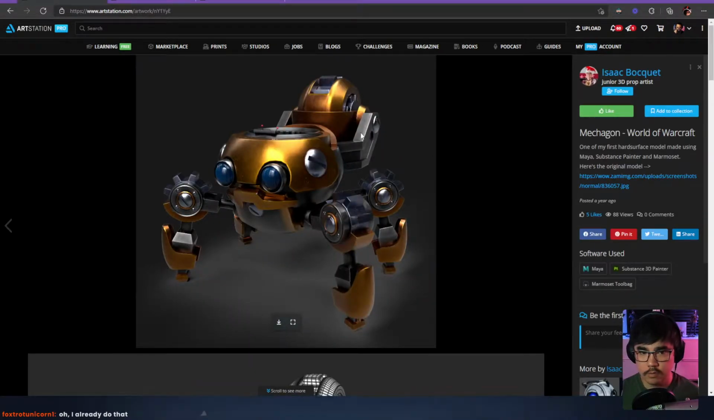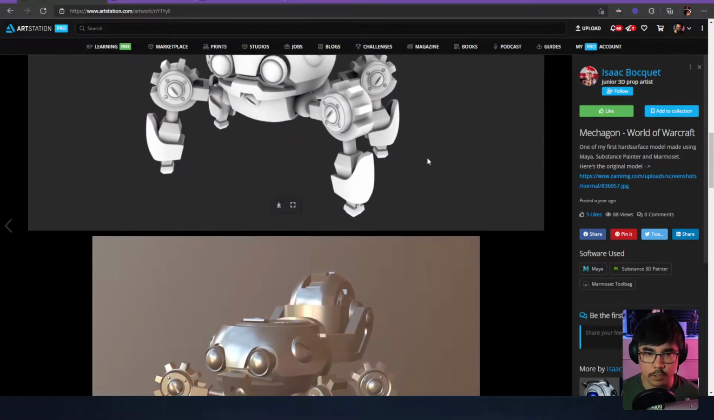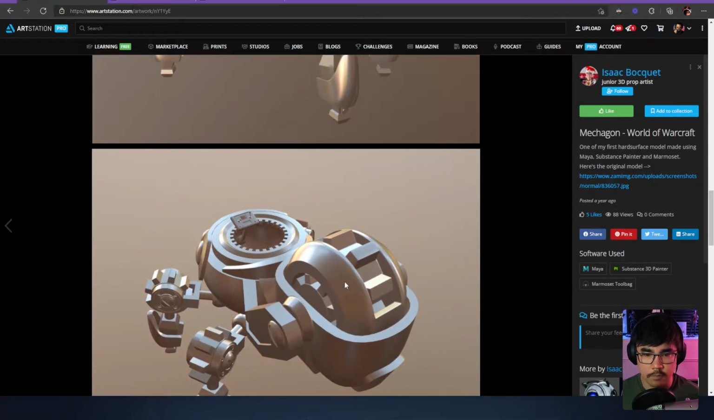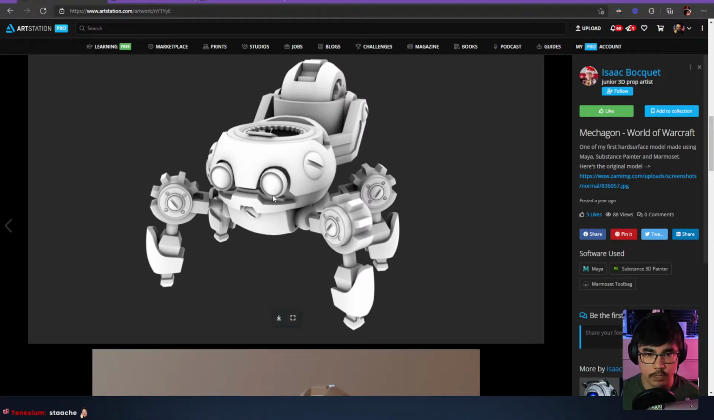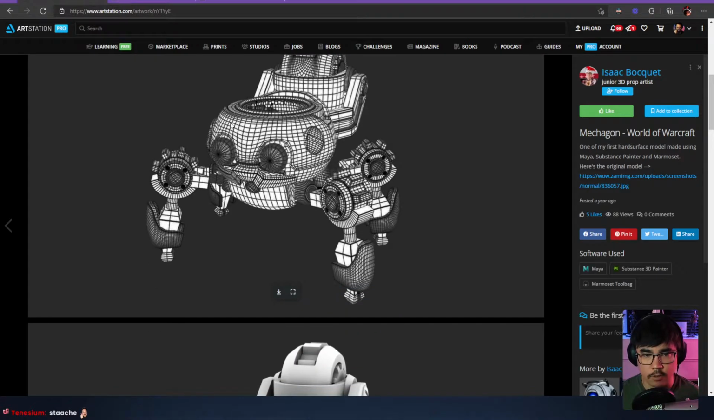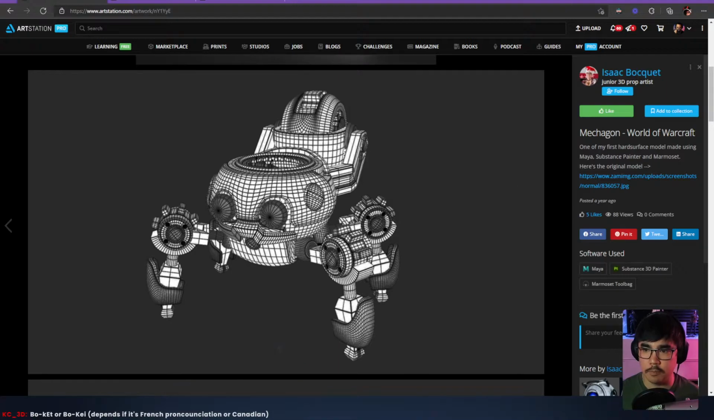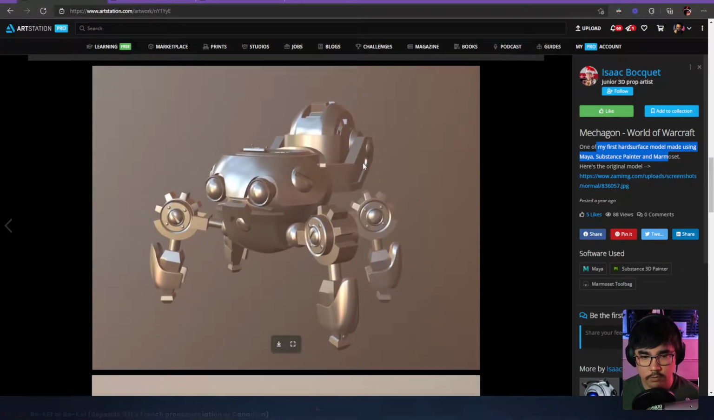So let's see here. Right off the bat, this is a year ago, so we won't critique this one too much. Modeling wise, looks pretty cool. You have some good understanding of shape and form when you're creating these shapes. There are some areas where it becomes a little low, considering how dense this is. This is, of course, not a game-ready asset, but it was your first hard surface model using Maya, Substance Painter, or Marmoset. Of course, a year ago.